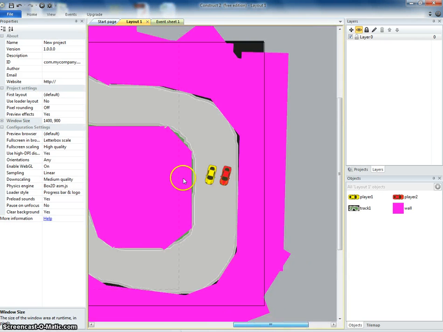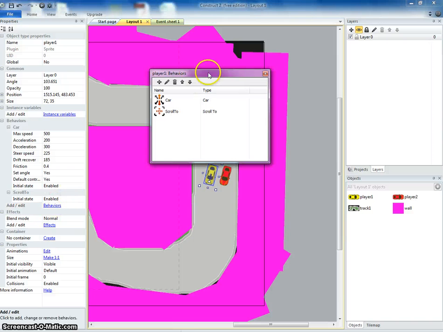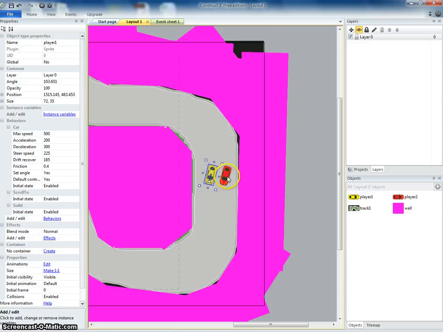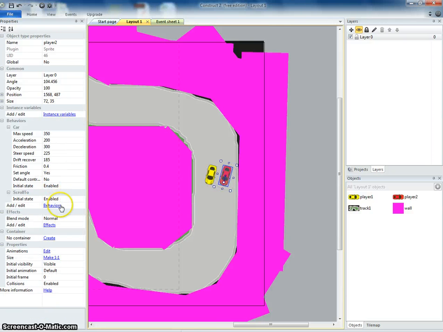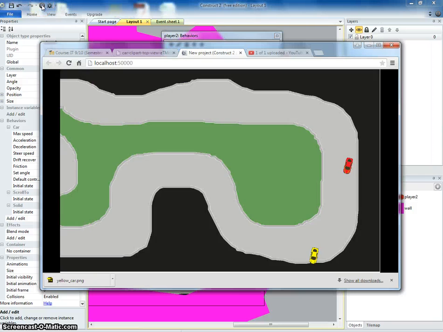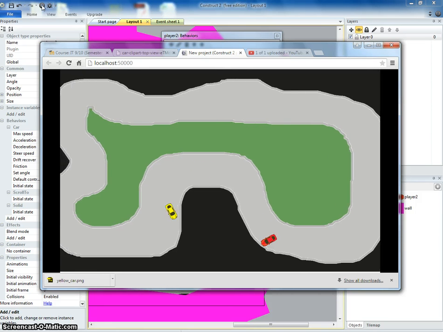What I'm going to do now is add solid behavior to each car. Okay, that just means that when I hit the other car, I don't just go right through him. I'm going to bounce off him. So it just means that you can be a little bit more competitive because you could actually get in someone's way.